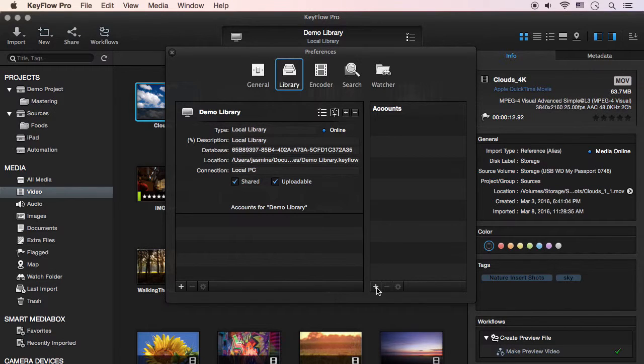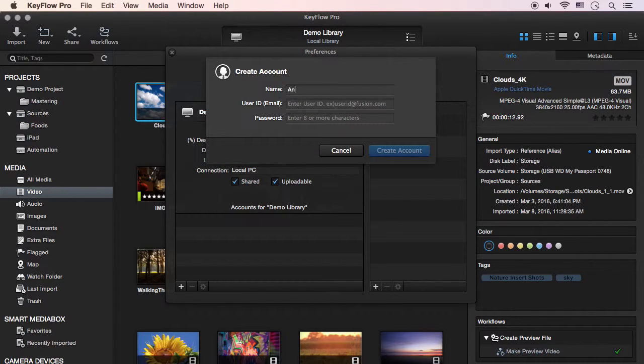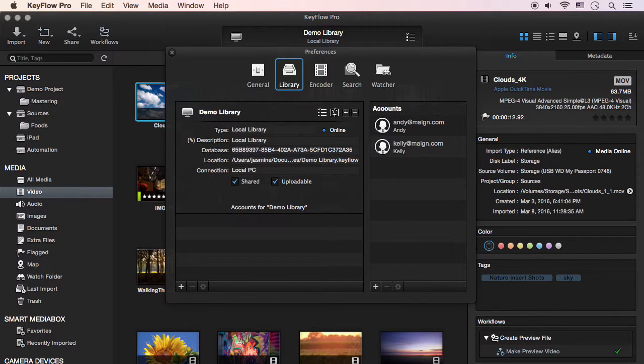To do this, press the plus button to create user accounts. Enter the username, ID, an email address, and password as you want, and then click Create Account. You can add as many user accounts as you need.